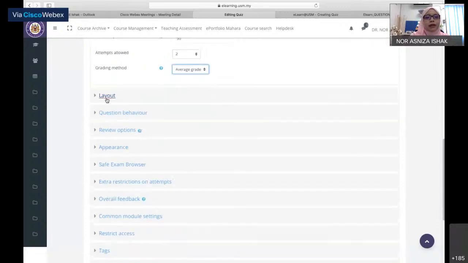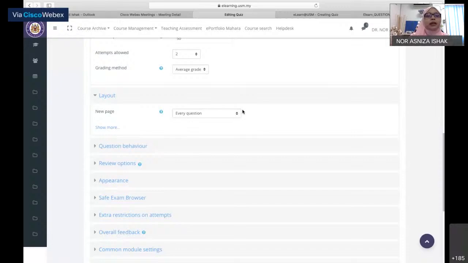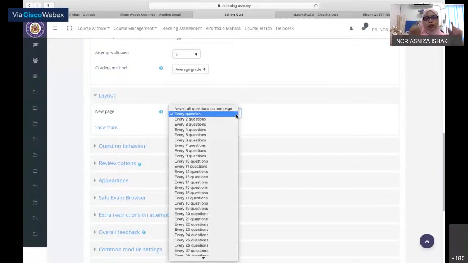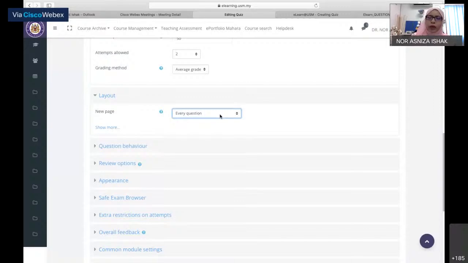As for the layout, this will be the layout of the question. You want 1 page with 1 question, 1 page with 2 questions, you can do that. Usually we set 1 page, 1 question, right? If you have so many questions and you don't want the student to keep on clicking next question, you can set 1 page, 2 questions, or 1 page, 4 questions. Don't set too many questions. It will make your student very confused with the layout and the settings as well.